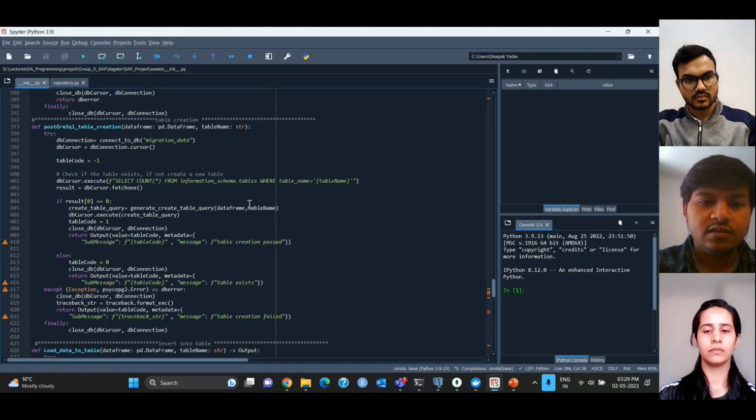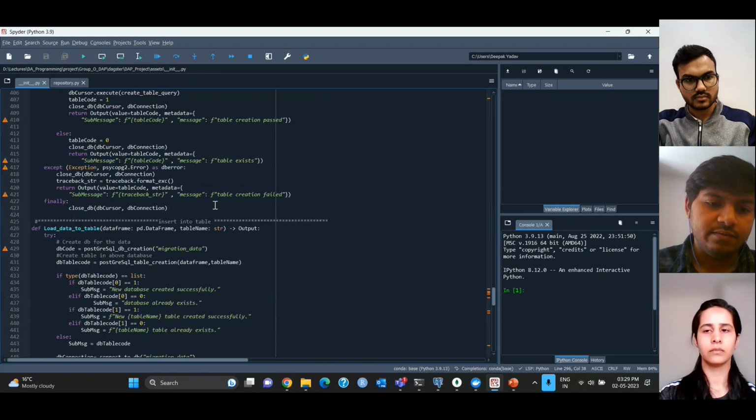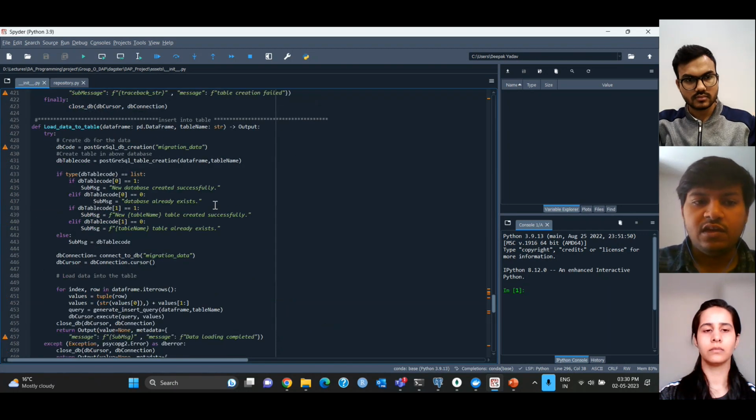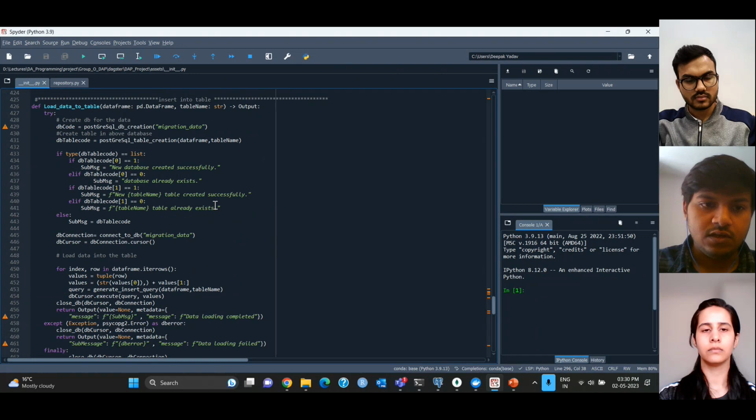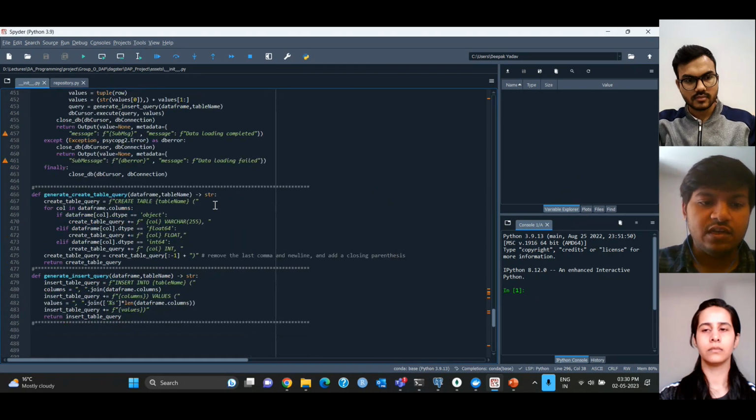Now we'll create the tables. Three tables will be created, that is skill migration, country migration, and industry migration. For each, this will create a table. If a table already exists, then it will exit the function, or else it will create the table. Now the main thing after creating the tables is inserting the values into the tables. This function will insert all the values in the table. First it will check the name of the database, then the table name, and then it will insert the values. This is all done dynamically. All the process is dynamic.